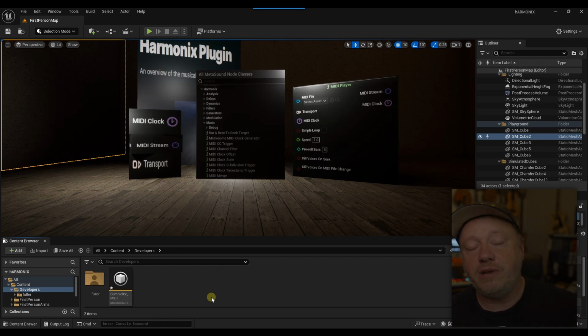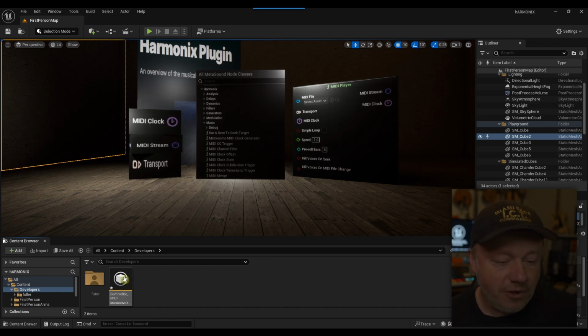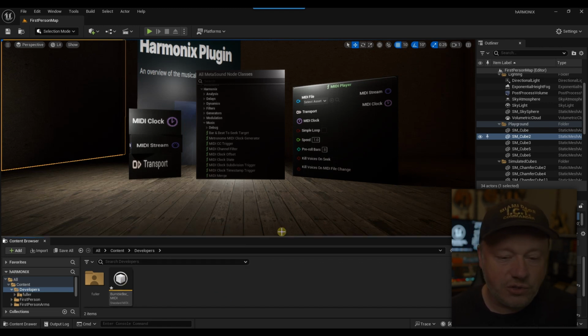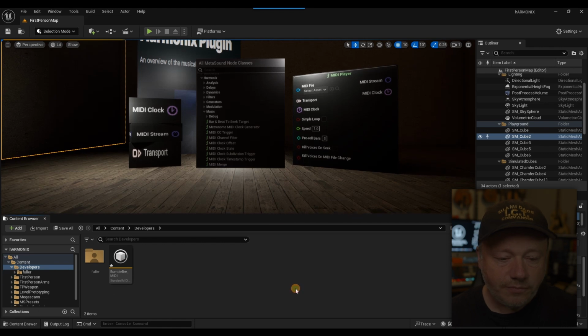You can download this MIDI file so you can play along, follow along with us at home and try this out for yourself. That's the only thing you'll need. Everything else we're going to do inside the engine. You can pretty much use any MIDI file that you want.